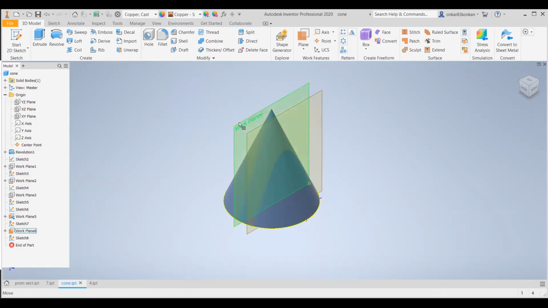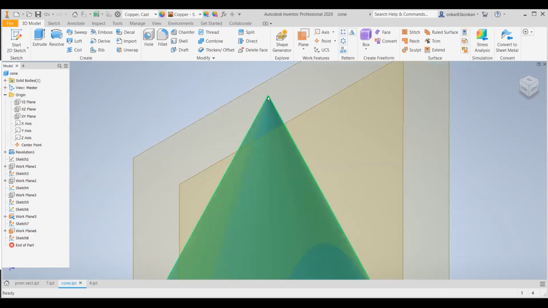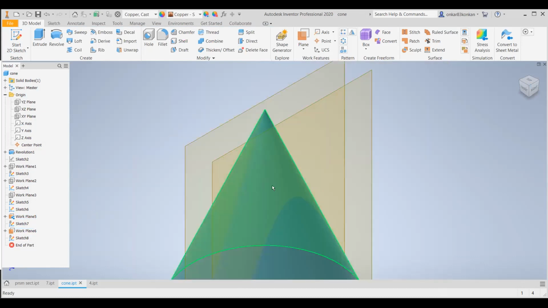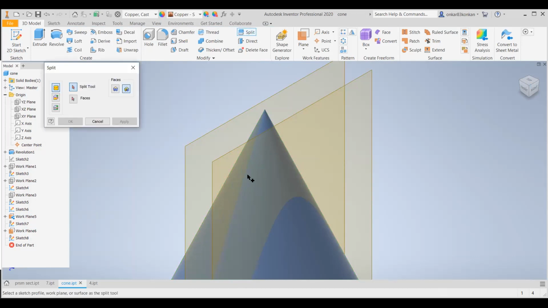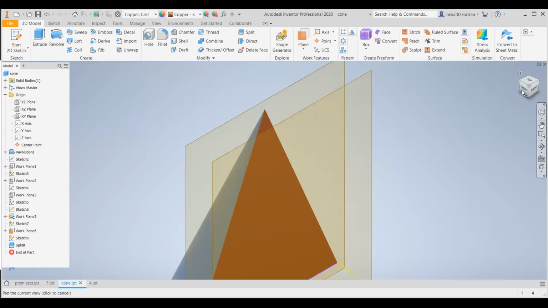So this is the position of the section plane to obtain the triangle as a true shape. So it is passing through this apex point. At the same time, the section plane is perpendicular to HP and perpendicular to VP. So if I remove any one side, that is the left side or the right side of that cone, then you can observe here.